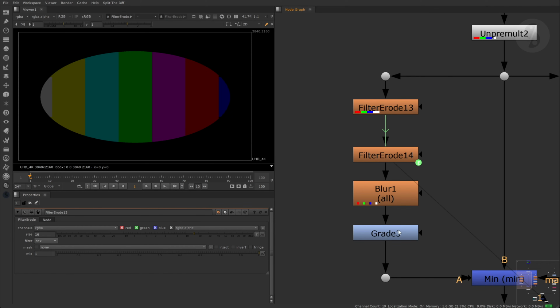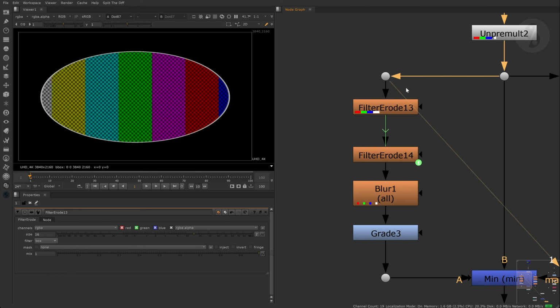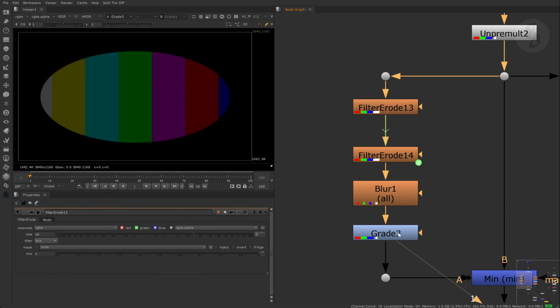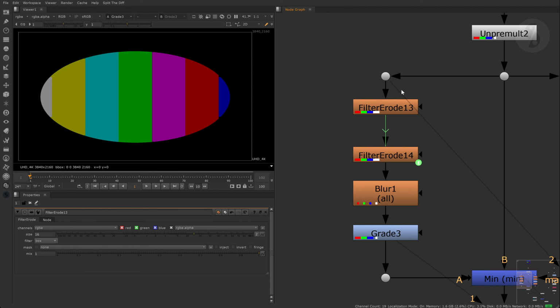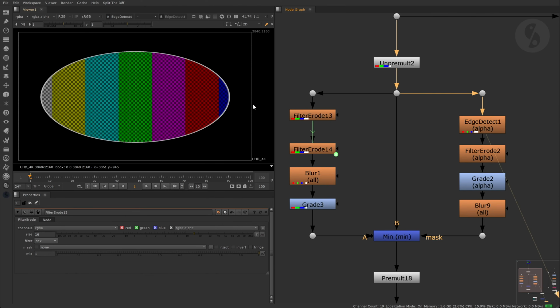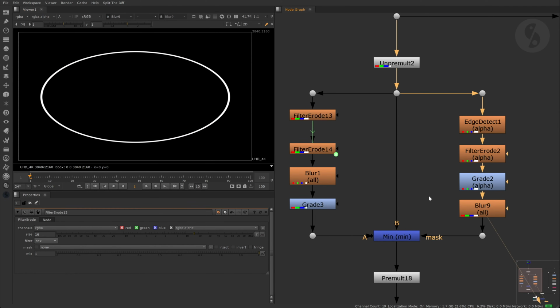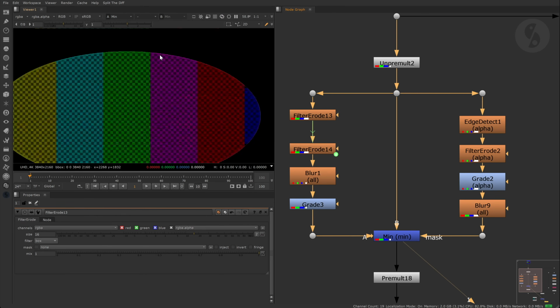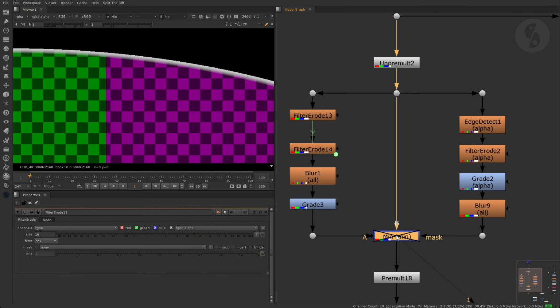I also added a grade node to compensate for the change in brightness caused by the averaging process. Obviously, the image itself gets altered overall, so we have to make sure to only use the information we need to kill off that bright edge. In this case, I'm using an edge detect and merged our result back on top of the original image, making sure it only affects the outside of our shape.